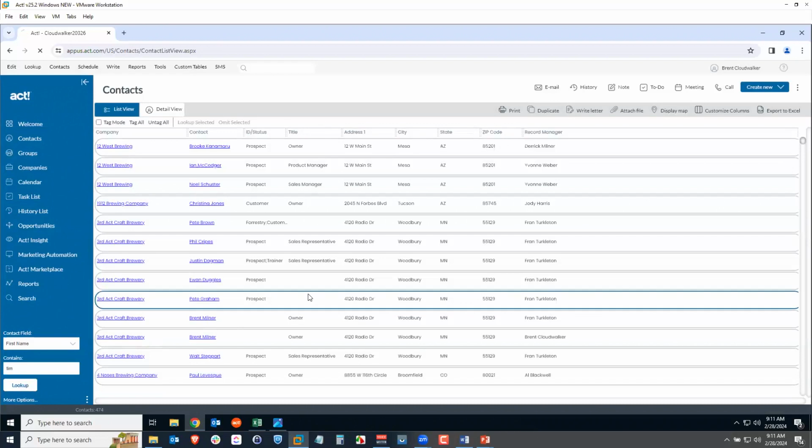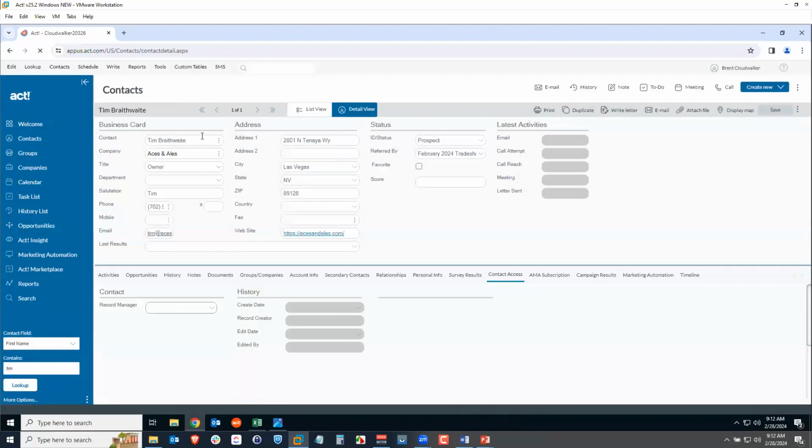And if we look up one of them now, a person named Tim Braithwaite, we'll see that on the detail view of Tim's contact record, in the referred by field, that information imported successfully. Now, this is important because this is a trick that allows Mike to group all of these contacts together for any future marketing efforts. So what I want to do is take a look at the groups area now, and I'll show you what Mike has done.